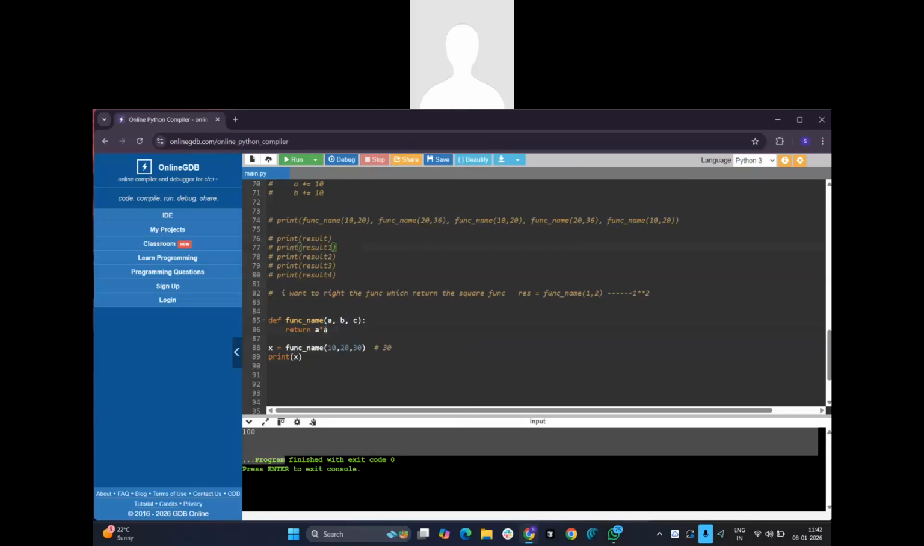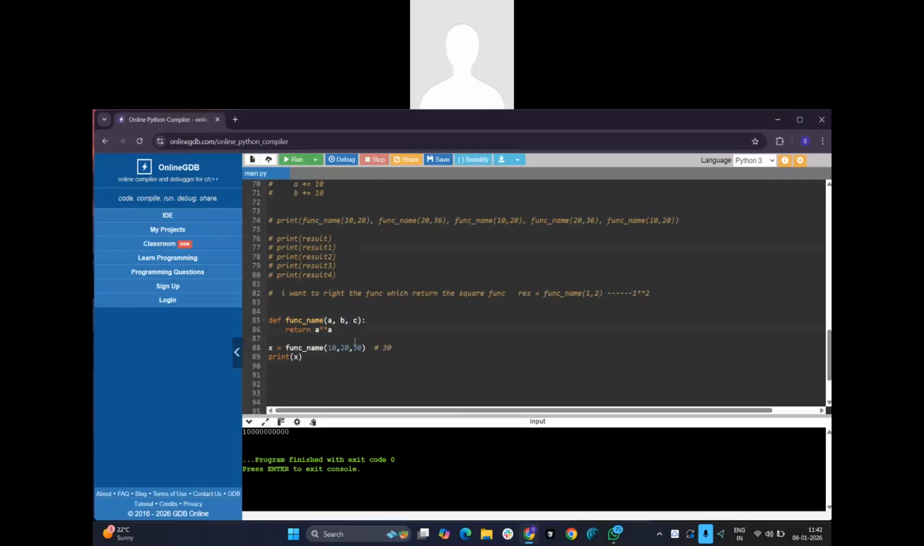So if I want to square this value, A into A, or A to the power of A, this is nothing but a power. A square, B square is nothing but a power, but here we only multiply A into A. That's it. Okay.